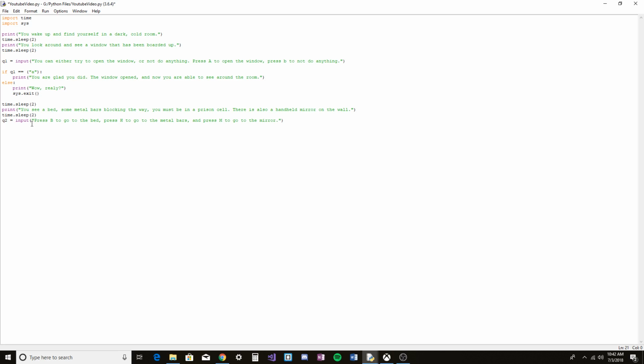So we have their input, but we're not doing anything with it yet. So we're going to type if Q2 is equal to, and what is our first extension? B. So always put it in lowercase, just so the player doesn't have to press shift to make it an uppercase B. It just makes it easier on the player, and it just makes it easier to understand.